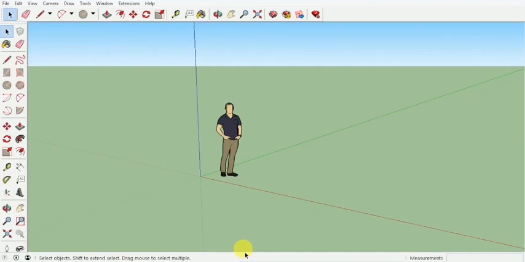In this topic, we're going to see how the follow me tool works. Now, the follow me tool is from the third category over here. It has an entire 3D creation on its own. So let's get into it and see how this works.